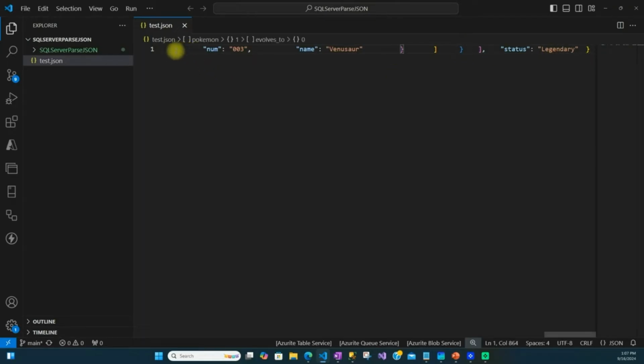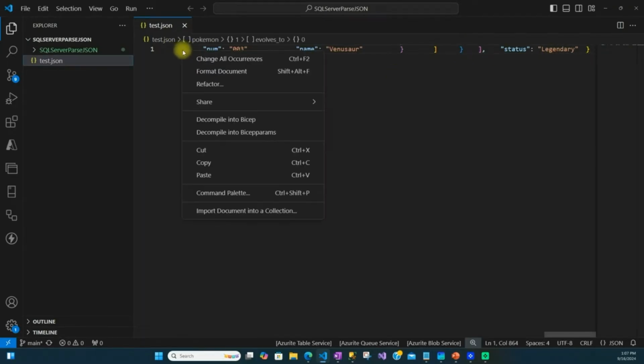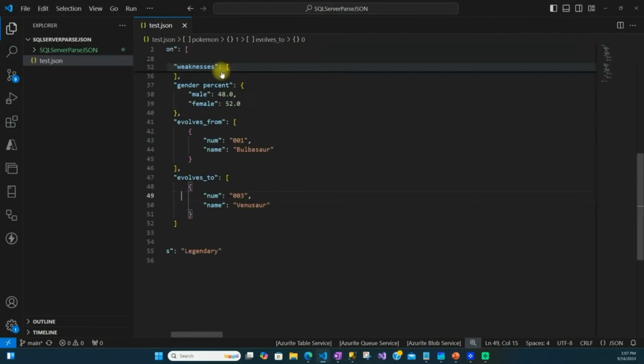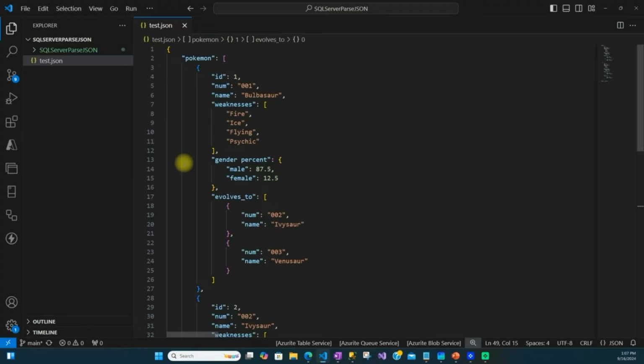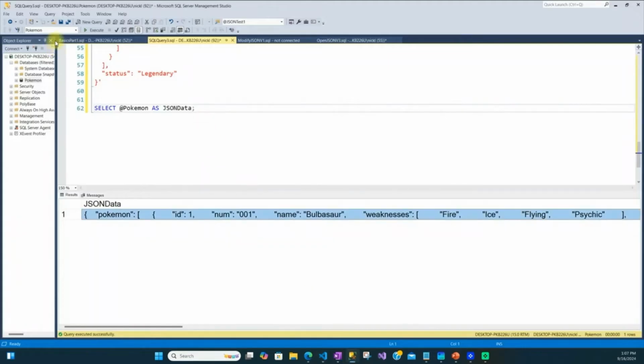Then you can left click anywhere in this file, right click again, click on Format Document, and it will format your entire JSON structure for you. So it'll be a lot easier to see. For example, if there's something that's missing, it'll show up in red here and help you try to fix it. So that's just another quick tip I can show you there.